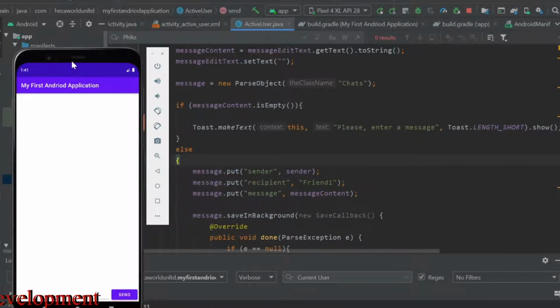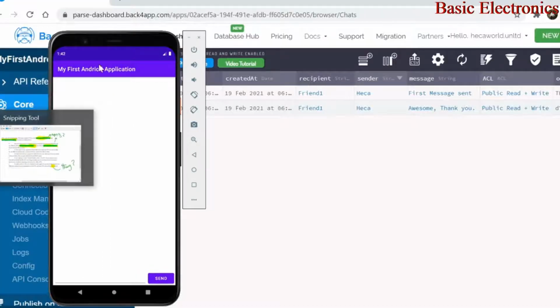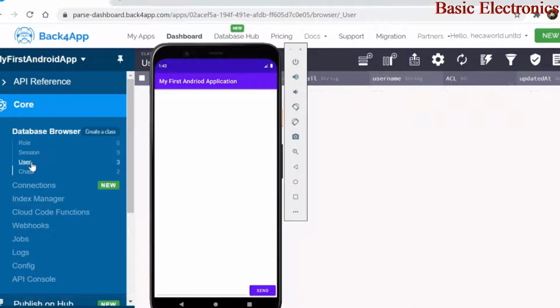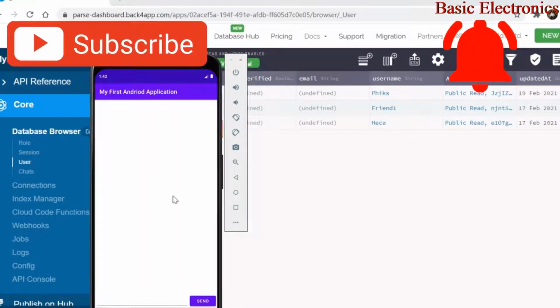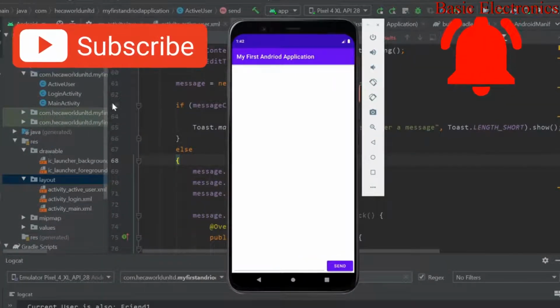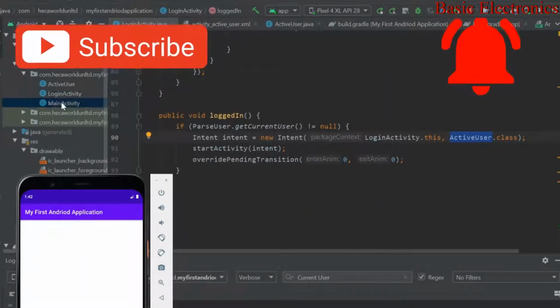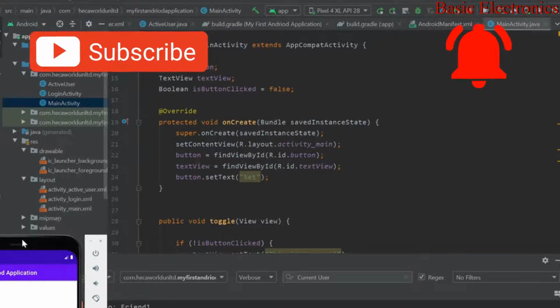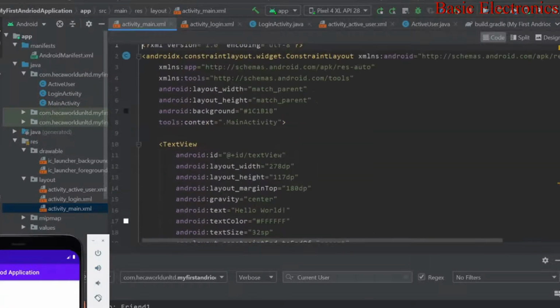What we want to do is to actually have a list of friends. Right here we have friend1 and Heca, but we need to get the list in our application. So to do that, let's modify one of the pages we have. We have the login activity. We don't want to change that, but we want to change our main activity, so we're going to go to the activity_main.xml and make some changes.